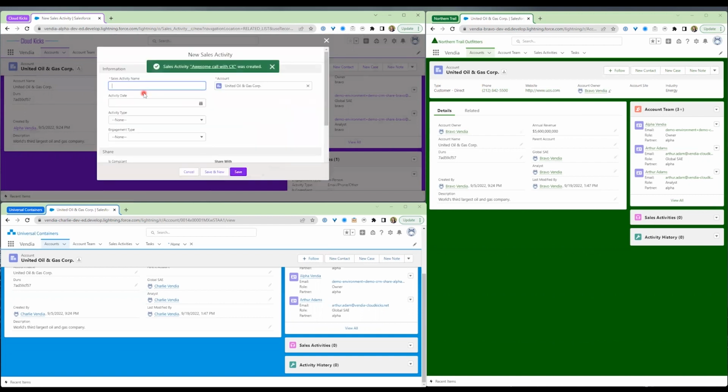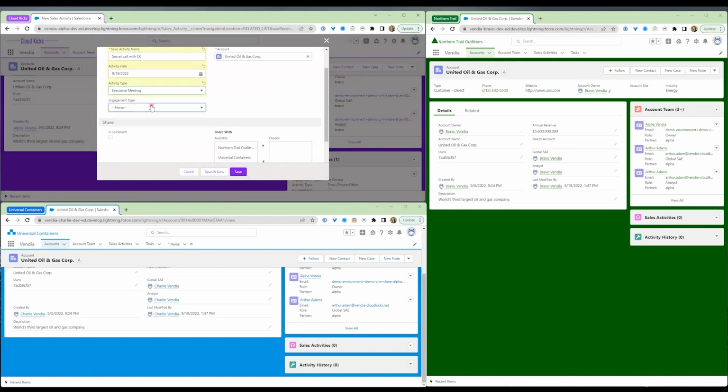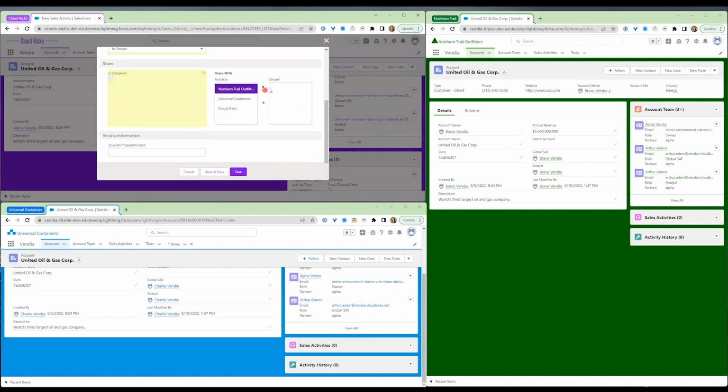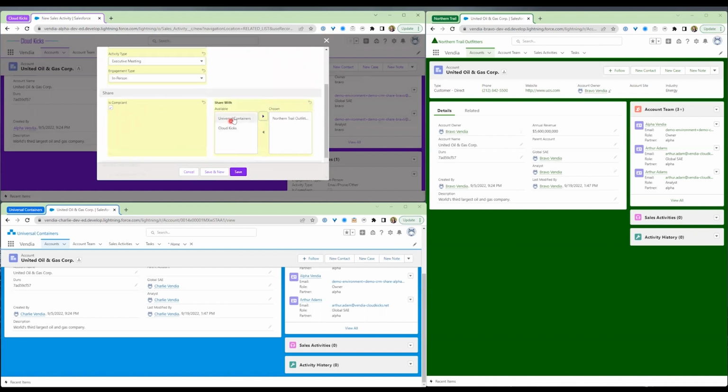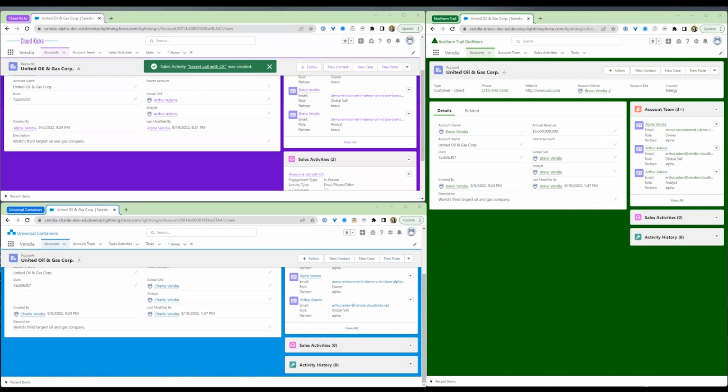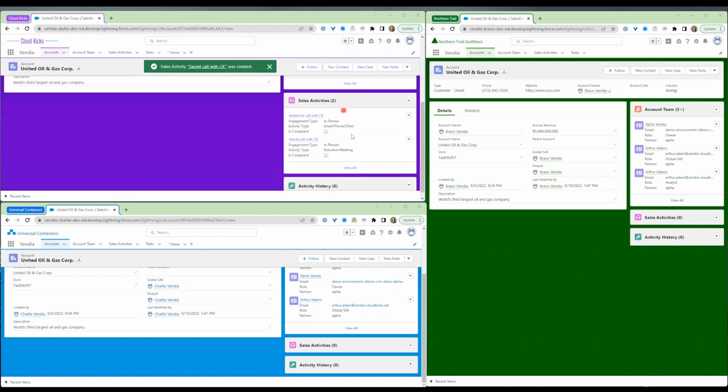Now let's create another activity, and we're going to call this one Secret Call with CloudKix. This also happened today. And this was an executive meeting in person. We'll leverage "is compliant," and we're only going to share that with Northern Trail. We're not ready to share that with Universal Containers yet. So you can see we have both of these activities in the custom sales activity object.